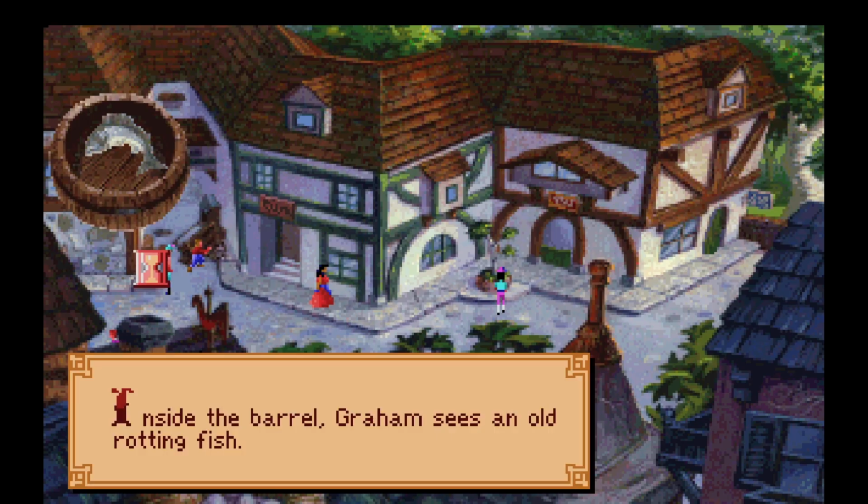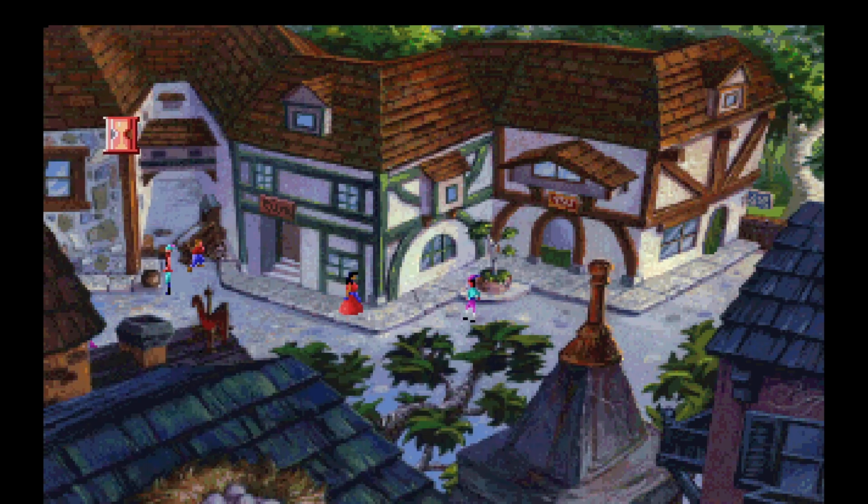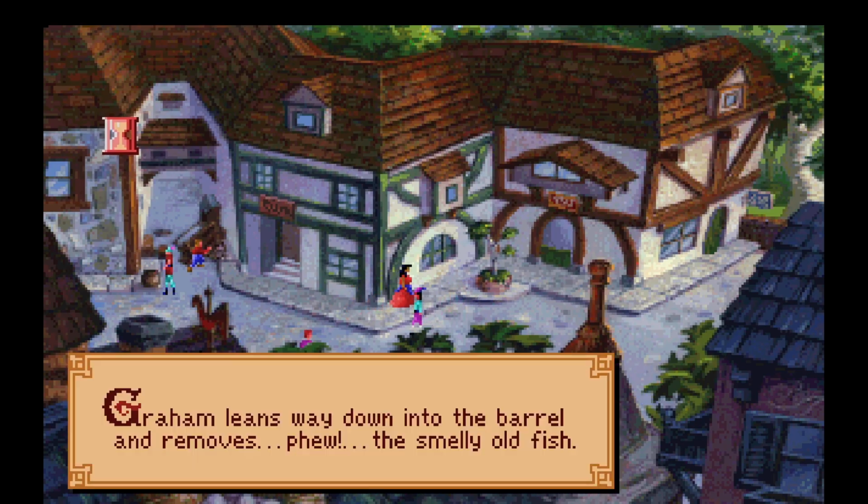Inside the barrel, Graham sees an old rotting fish. Graham leans way down into the barrel and removes the smelly old fish.